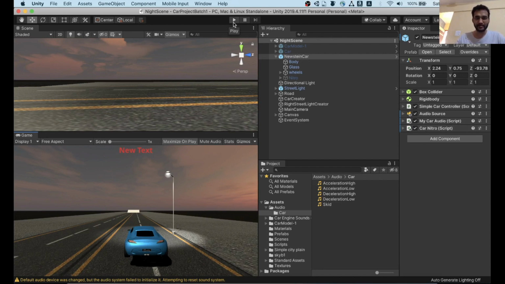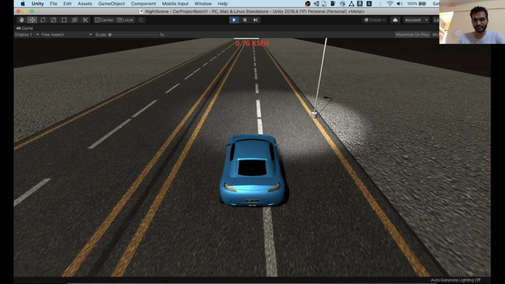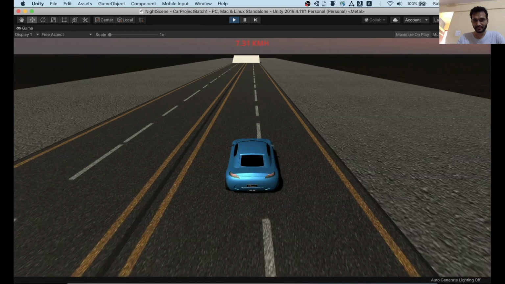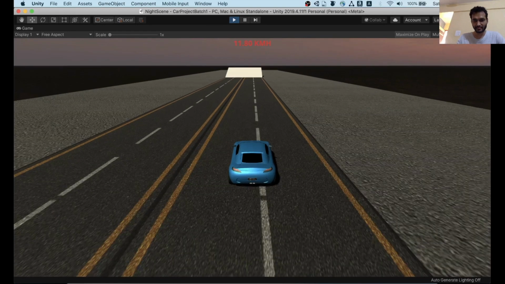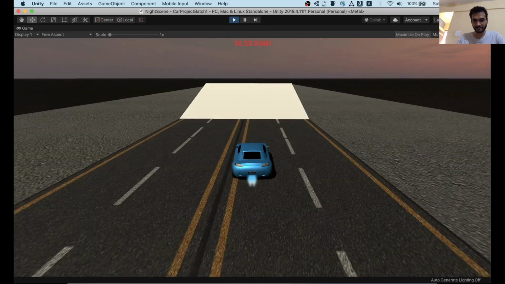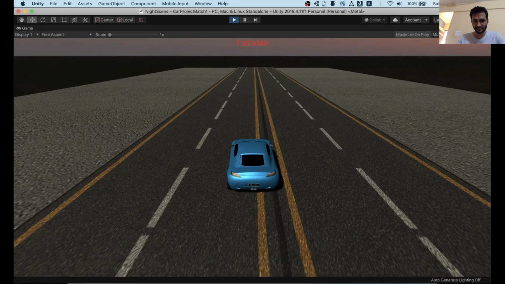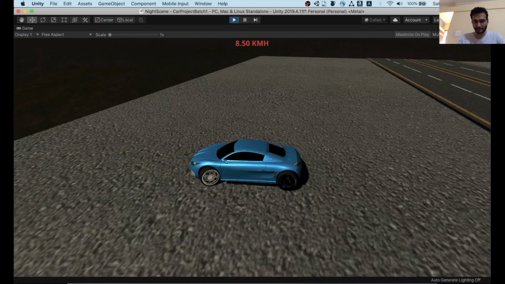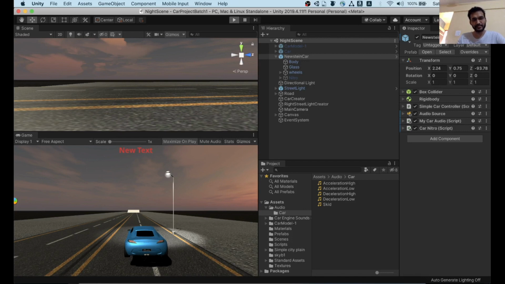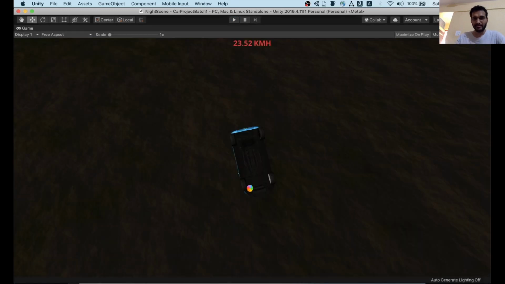So this is our car. I'll play the game. So in this car, lots of new concepts have been applied. One is the audio. You can see that I have added some audio source. So we'll try to see what all things.